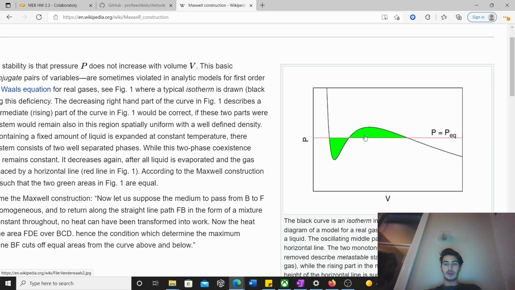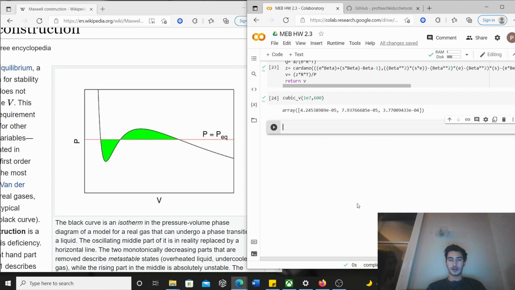And we will be working on plotting this into our Python code according to the three different volumes that we received from our previous video. These three different volumes are these three individual points on this Maxwell construction, and we'll be using them to create our code. Alright, so let's get started.